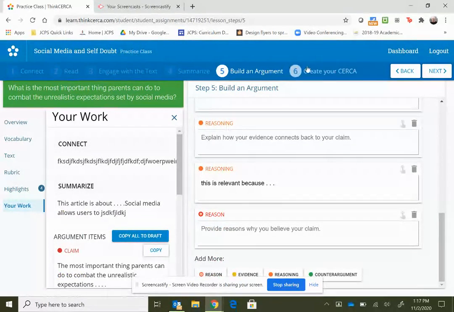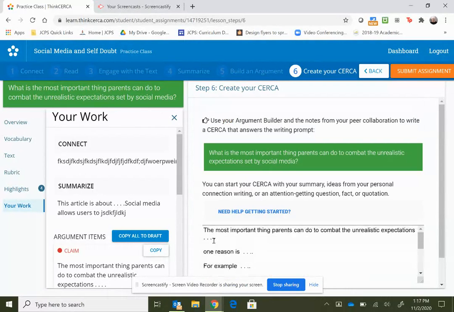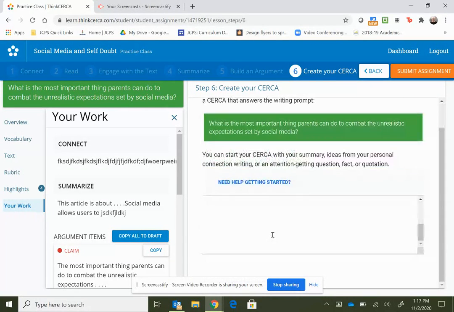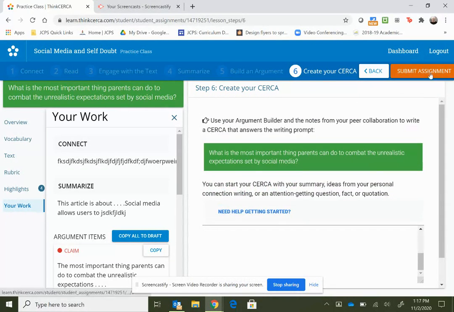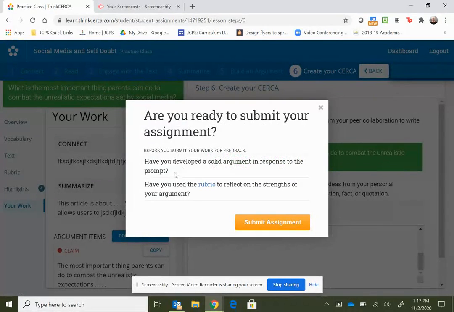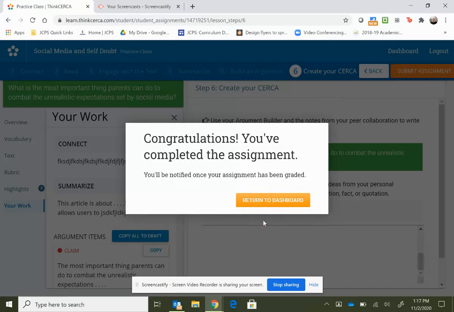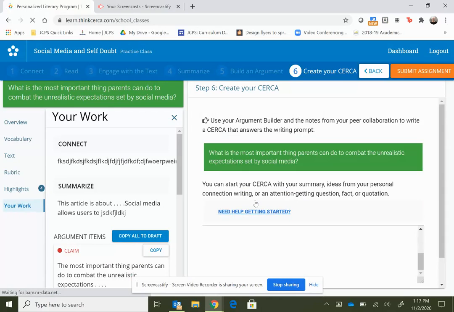And then I can copy that all over here into my CERCA. So just copying it isn't the final response. That is where they have to add their transition and they have to build it into a cohesive response. And then finally, submit assignment. It's going to ask me, have I developed it into a solid response? That's what happens in step 6. Have I used the rubric? And as a student, if I've done all of that, I can say submit assignment, and then it is submitted to you as the teacher.